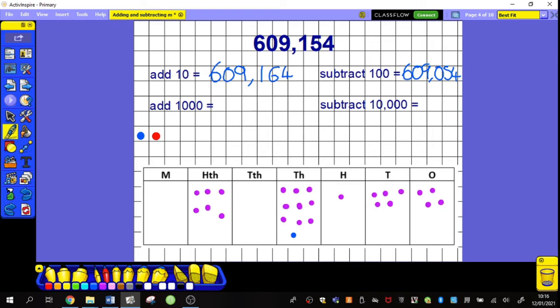So what happens? Well, these 10 thousands equal 1 10,000. So what I'm going to do is swap all of these for 1 10,000. So now my number is 610,154. And as you can see, 0, 9, 9, add 1 would equal 10. That's a good way to check it.